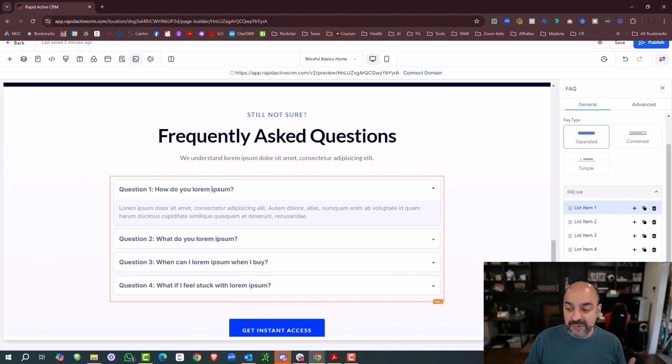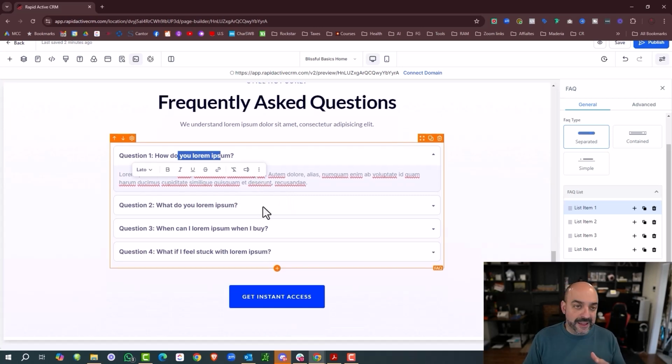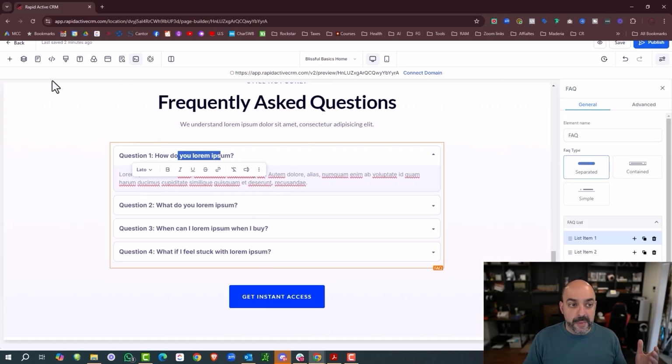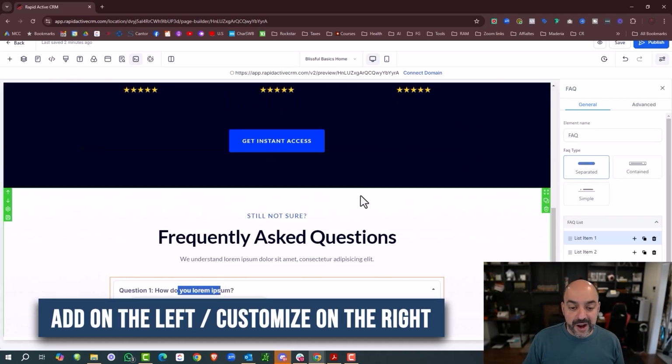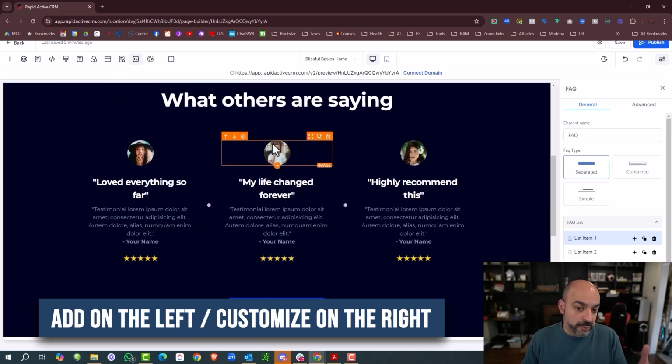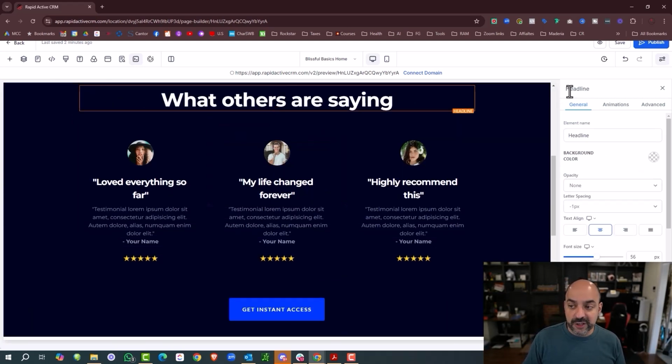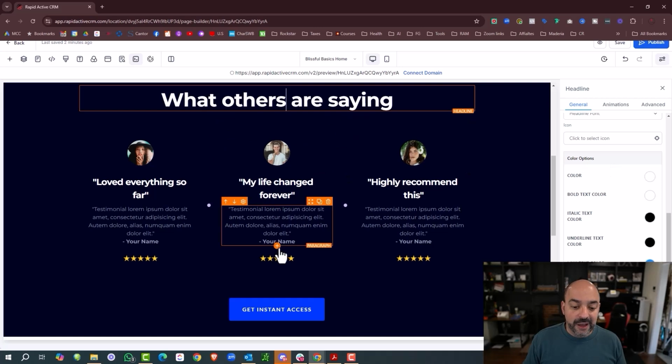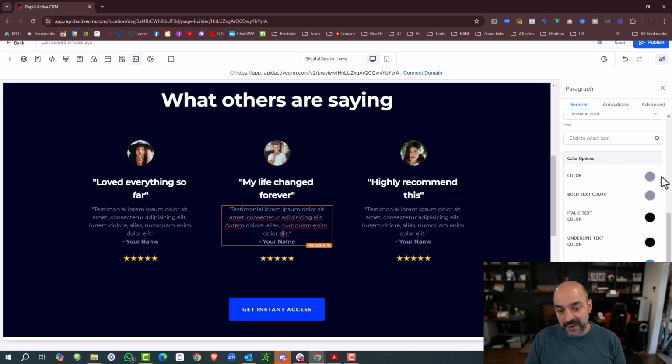I have the list items. I have images if I want to add them in here. I can do whatever I want. And if I want to change words in here, I add the first question. I do all that. And then I can just come in here and customize. Remember, add on the left, customize on the right. And even the ones that were pre-built sections, same thing. I come in here, it's looking for a headline. I can customize the headline in here. If I wanted to customize this button or change the color of this writing, I click on it and customize it on the right-hand side.